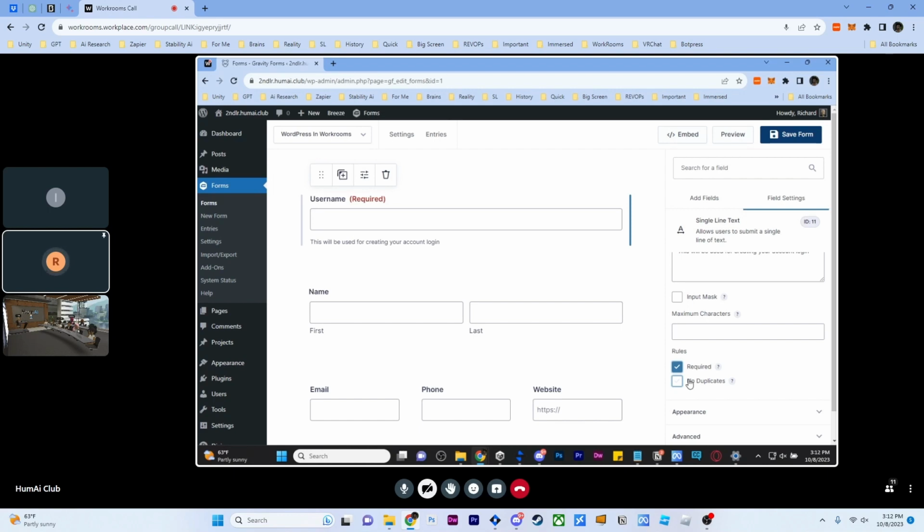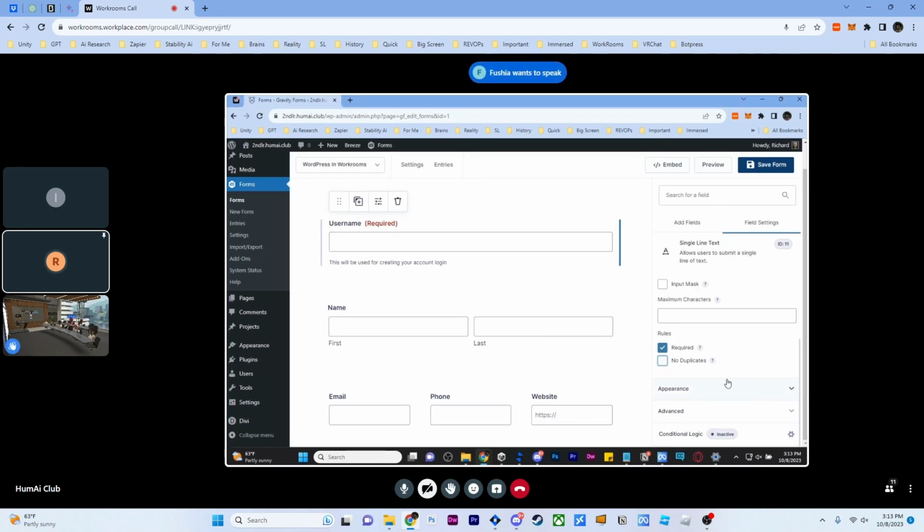So, for example, when I created your registration forms, in order to make sure that none of you registered multiple times by mistake, I checked the no duplicates field for your email address and your phone number. So if you wanted to try to create an account more than once by mistake, it would have had to be with different information for those fields. So you can restrict the data that comes in with that.